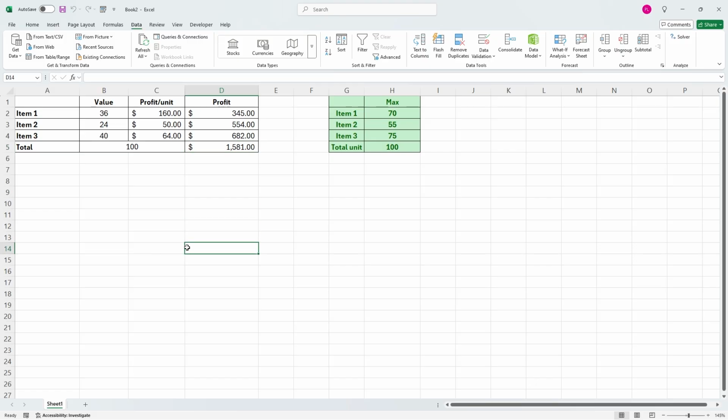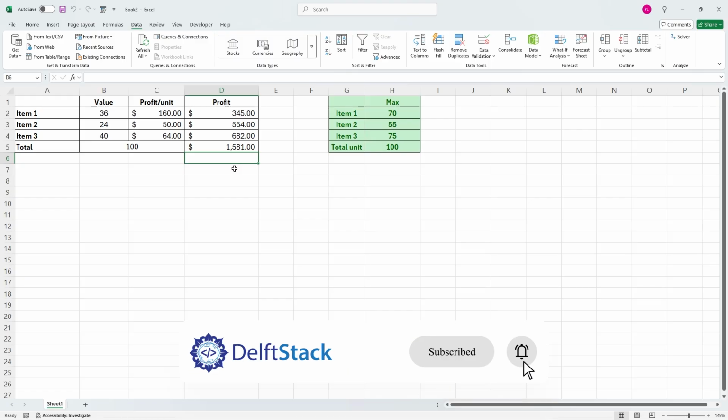Now your optimal solution is in place. That's it. You've successfully used Solver to optimize a real-world problem in Excel.